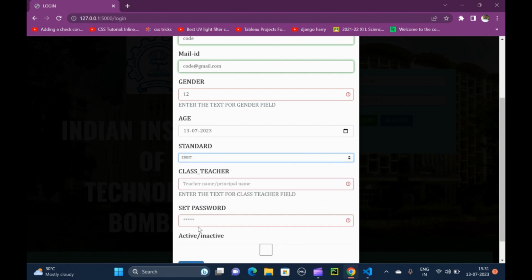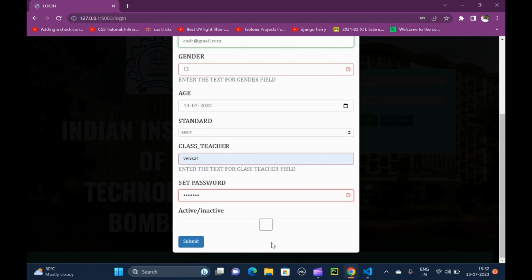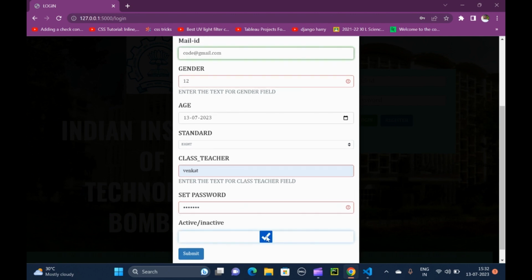Assume that it is the eighth standard. In the teacher name we are giving Venkat, and the student password is code 123. Let's assume we have to add the student as active or inactive. Active means you are a present student in the school, and inactive means you are an ex-student of the school. So if you check this, that means you are an active student. If you don't check it, you are an inactive student. So let's save it as an active student now.